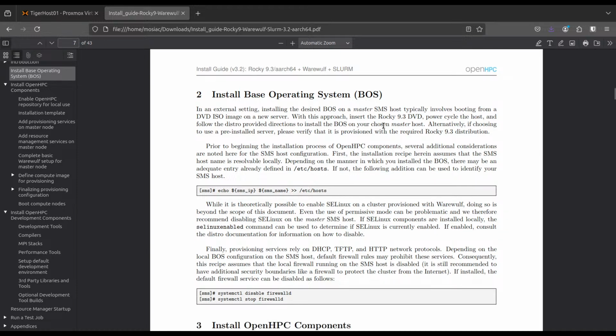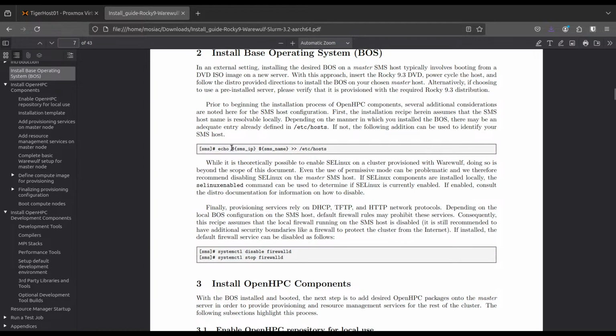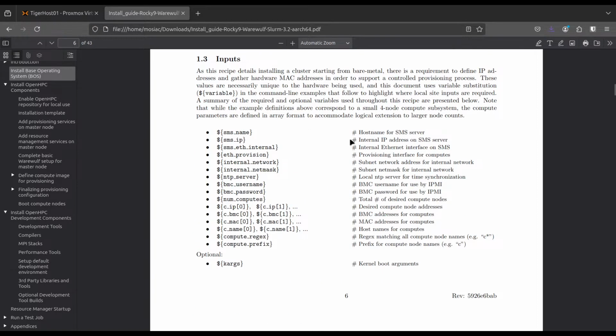So you install the OS. It makes you put in the IP address. Now, they're going to use some of this nomenclature here, which I don't care for. They call it SMS server, internal Ethernet, provisioning interface, internal network. I wish it was a little bit different. It's not scary, but it's a little off-putting, a little weird for a lot of folks to see, at least from my point of view as a sysadmin. I'd put head node name, head node IP, head node Ethernet, interface internal.